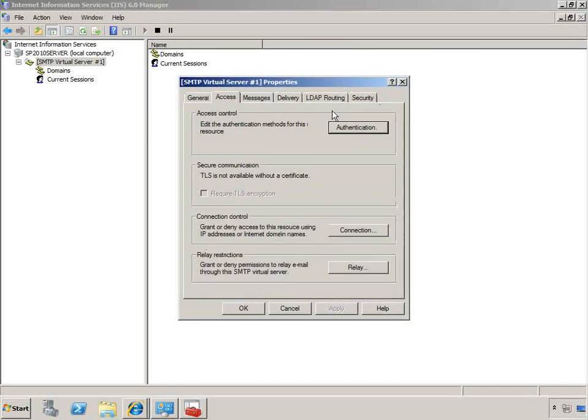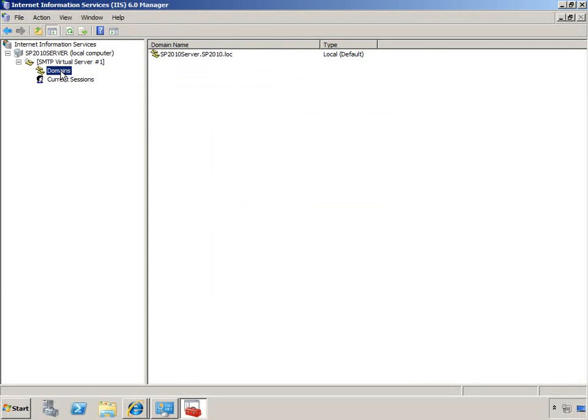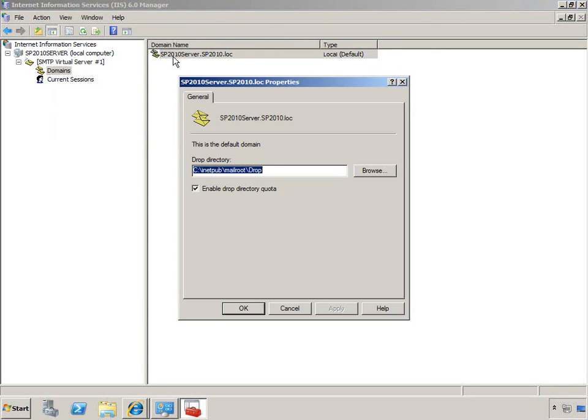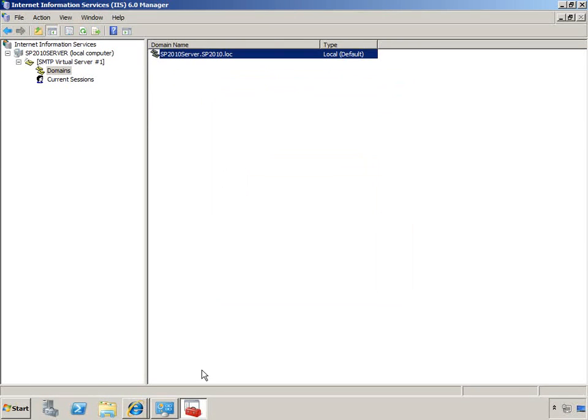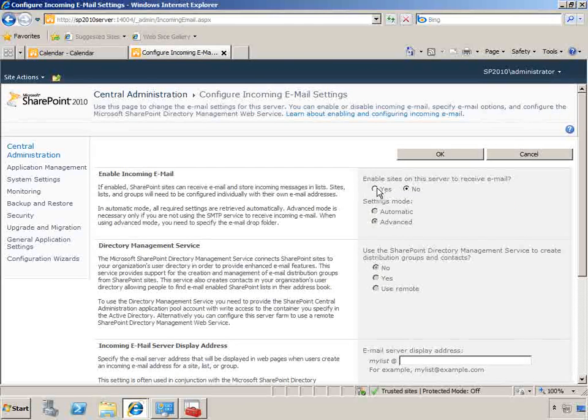need inside of here. So for example, I'm going to allow anonymous access. We can go onto the domain as well, for example, and configure the drop folder, things like that. So take note also of the domain. Now that the SMTP server has been set up correctly, we'll go ahead and configure the actual email settings inside of SharePoint.